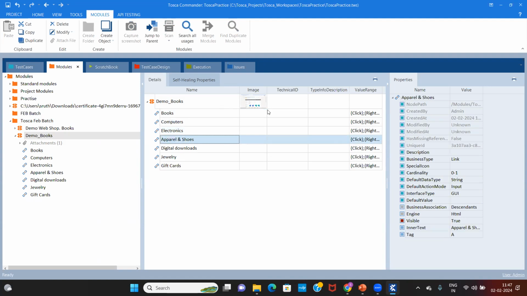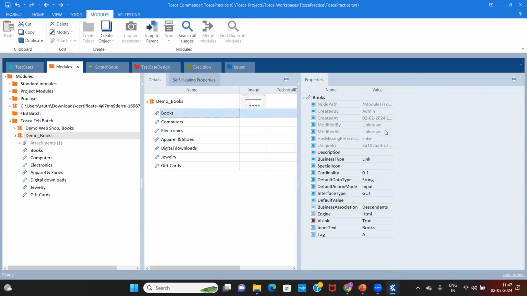Yes. For example, now I will show you the properties. For books, whichever properties I selected, I'm able to see here. In the text also I selected, visible equal to true also I selected. I'm able to see the same properties here, right? So for computers also, whichever properties I selected, the same I'm able to see. All of this is common. Only these two will change.